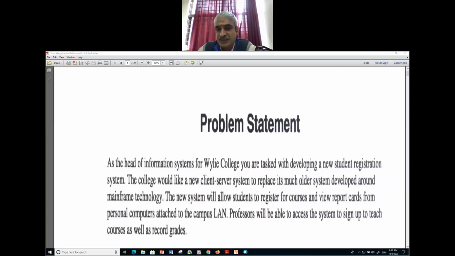Then register course is a use case. View report is a use case. So there are two use cases and one actor in this. What system are you going to develop? It allows student to register. It allows student to view report. What are the names of the use case? Register for course, view report cards. This is the perfect use case name. Is that okay, Ashish? Yes.